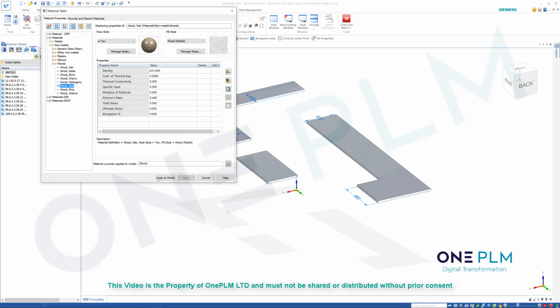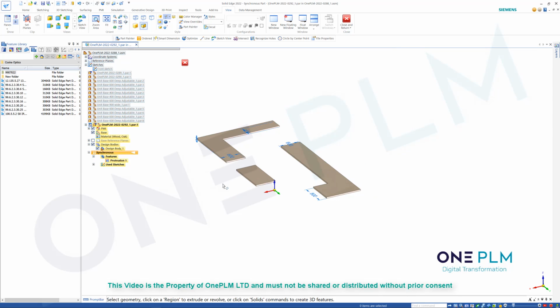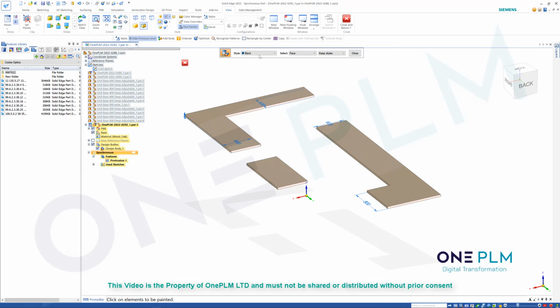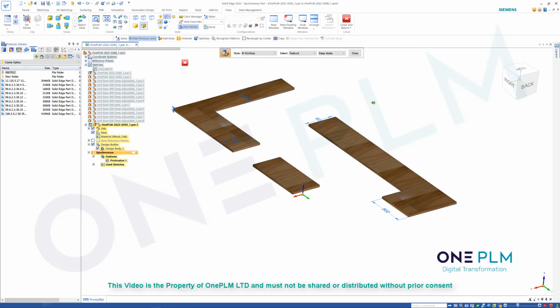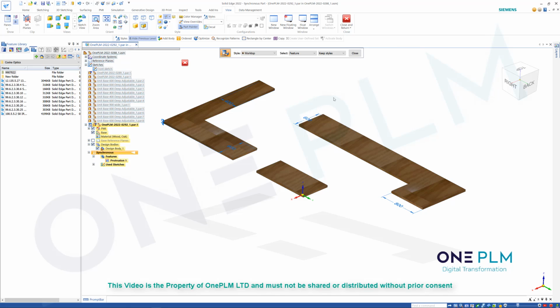So if we can't see that, I'm just going to go and apply that first. And then I'm going to use Part Painter instead, and go and find that in here. So we've got our worktop. I'm going to do feature, so it's going to do the entire feature. And that has gone and created that the way that I wanted that on there.